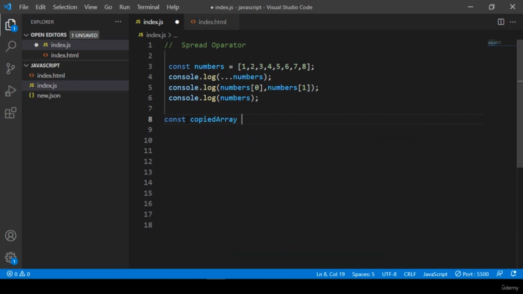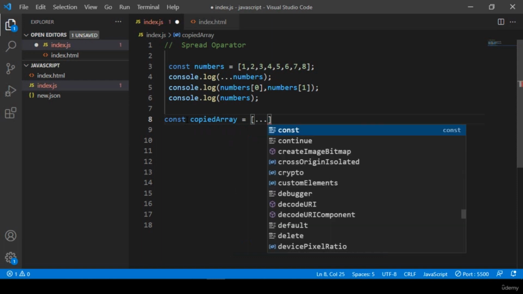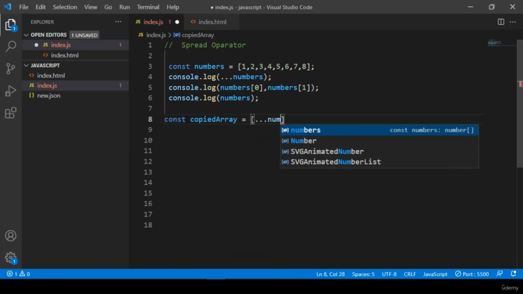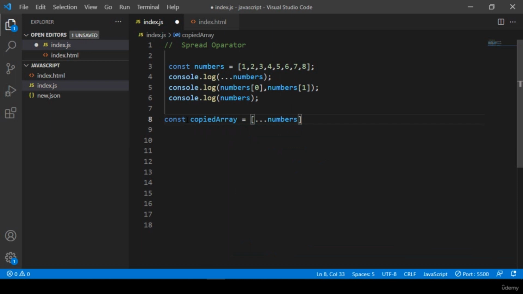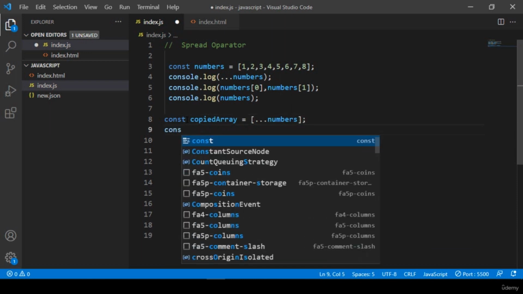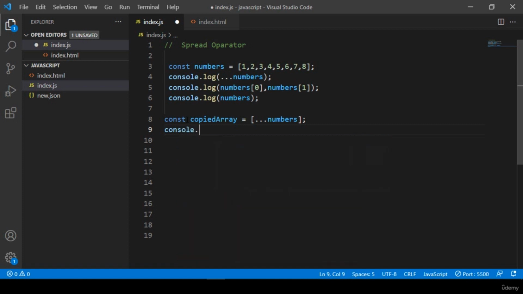Okay, I name it copiedArray, and then I declare our spread operator, and with this spread operator I declare the numbers. Great. Now if you want to check it with the console log, okay, console.log, with this console log, now if you check our copy, that is copiedArray, I want to check it. Now that should also copy the same array in here.